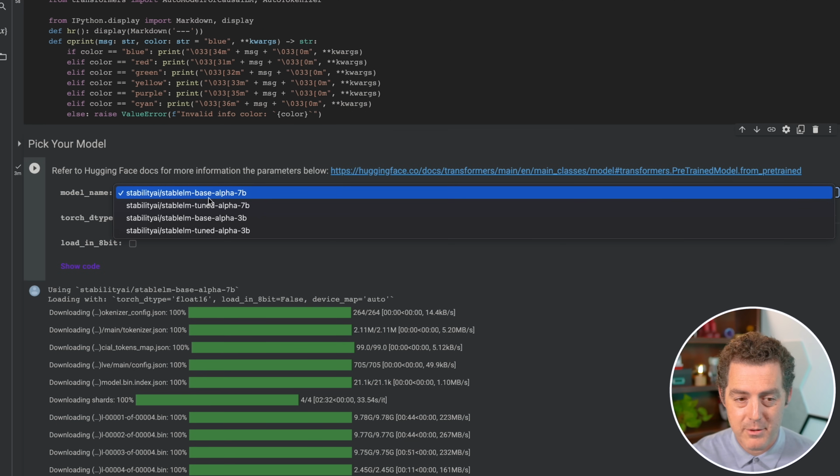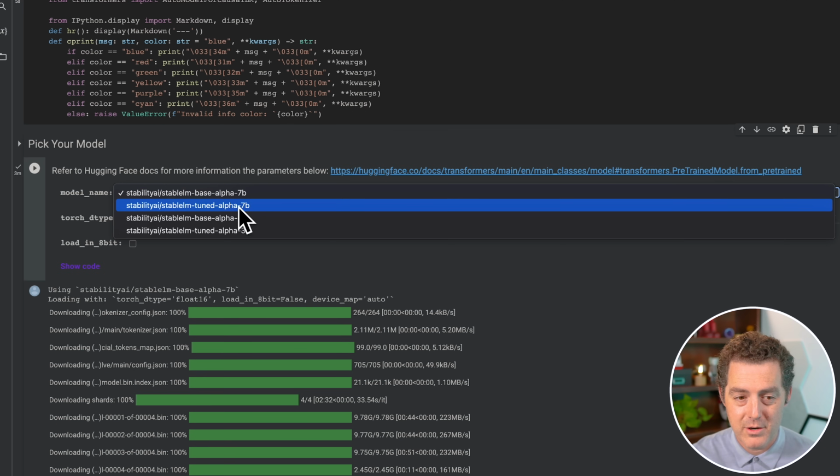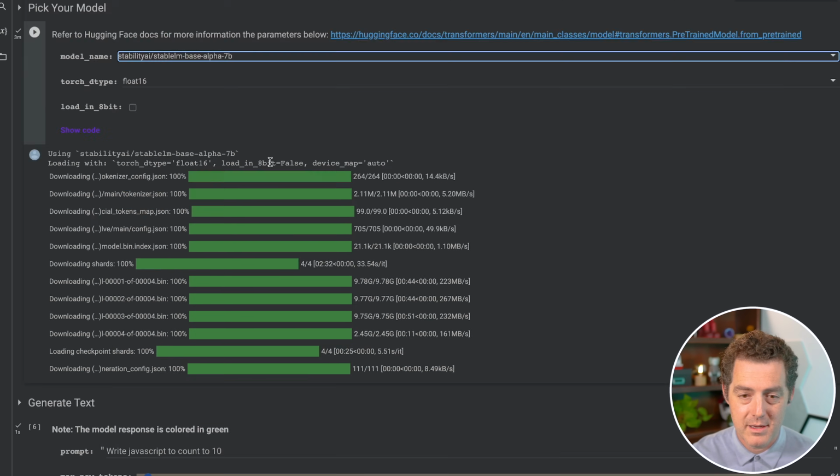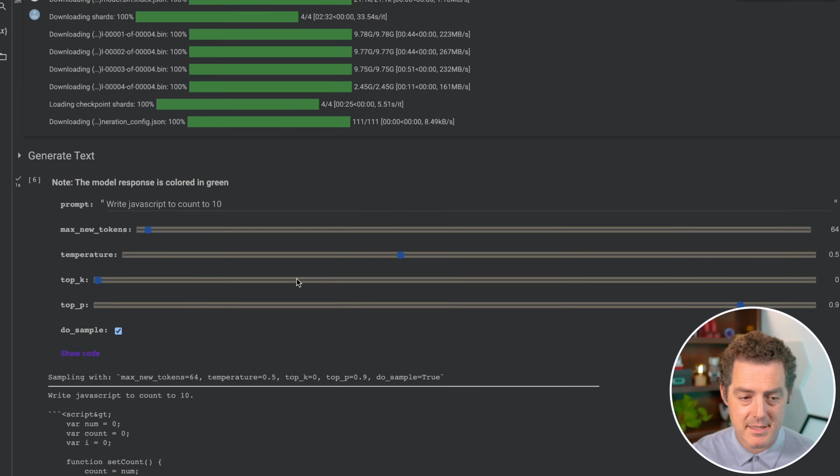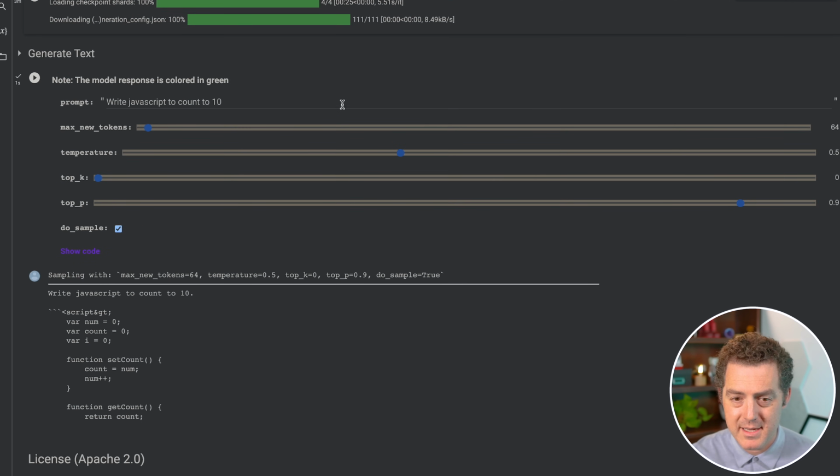So next, you choose your model. So I use the StableLM Base Alpha 7B. You can also use the Tuned Alpha 7B. It downloads all of this. It took 3 minutes. And next, it's nice that they actually decided to give us a whole little interface, but we can write our prompts right here. We can set the max tokens, the temperature, top K, top P, and do sample.